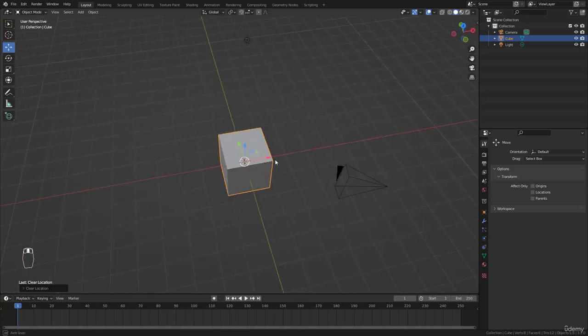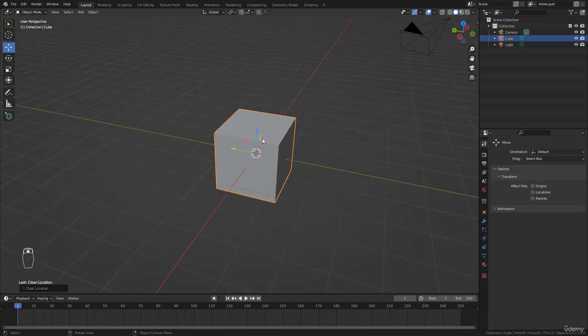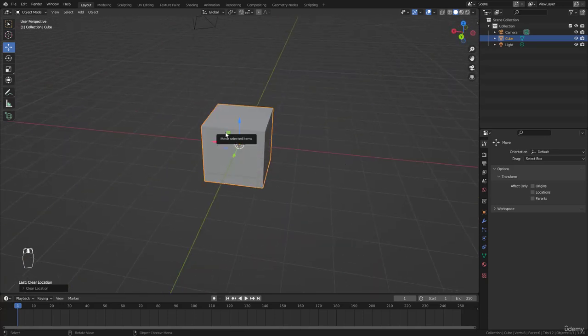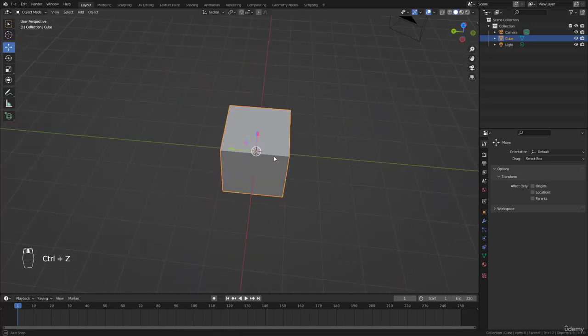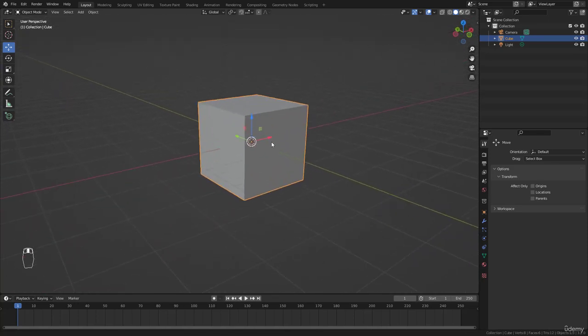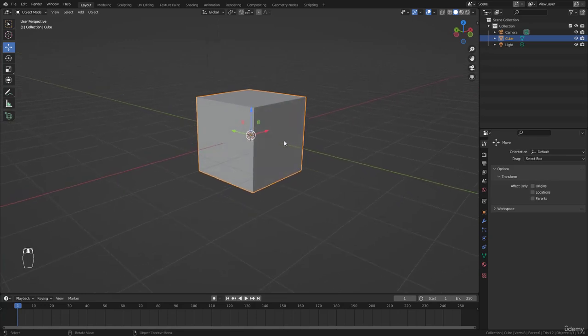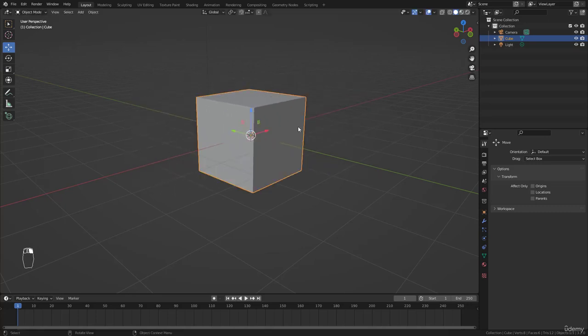Okay, so before that, I want to talk about these little rectangles. They simply move the object in two axes, and they exclude one axis. You might need to use them. But to move your object, we have a very good shortcut, the letter G. You press G on your keyboard and you just move your mouse, and that's it. You can move your object wherever you want.